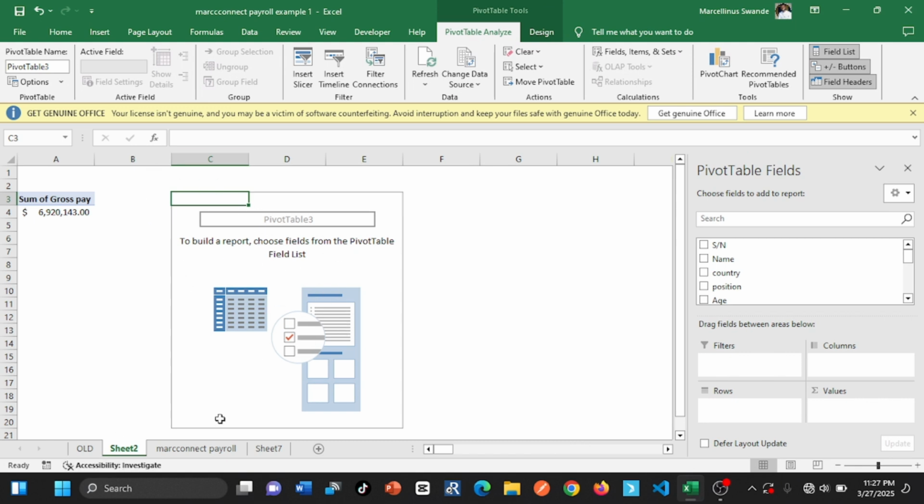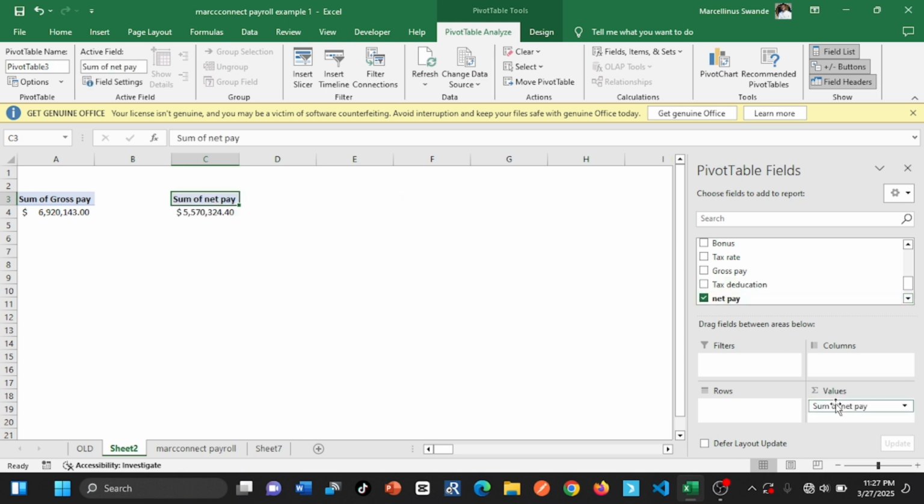So what do we want to find? Total net pay. So you go and select total net pay. Scroll down, and look at it here: total net pay, and make sure it's on the sum. So you have the sum of total net pay. Look at how very easy this is.